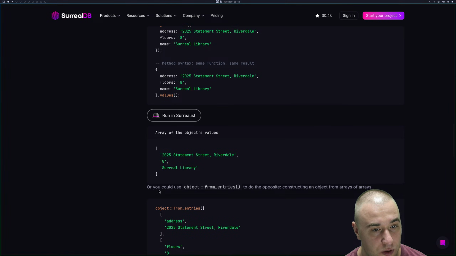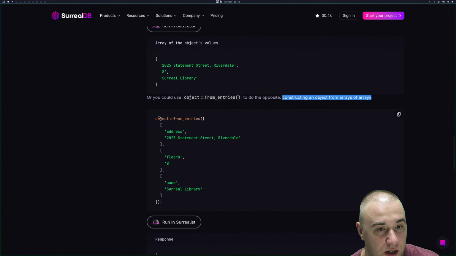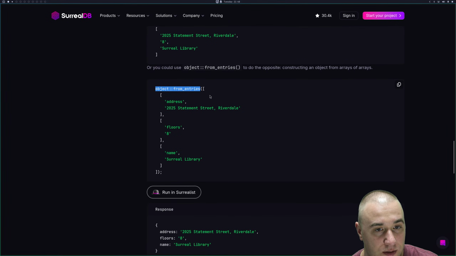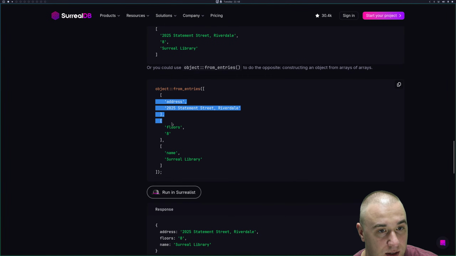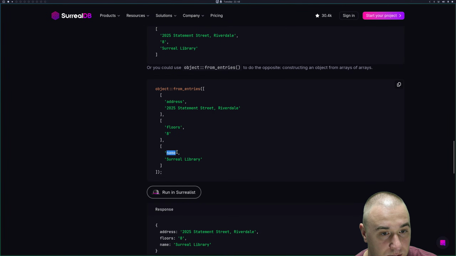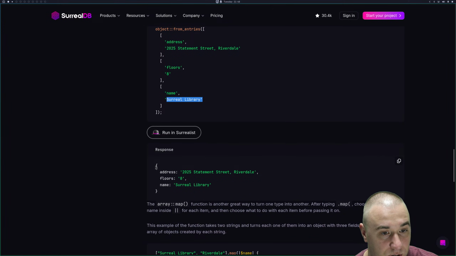We can also do something like object from entries to do the opposite, constructing an object from arrays of arrays. So we say object from entries, and we give it this entire array that contains 3 elements, each with a key and value, key and value, key and value. And therefore, it will return a neatly constructed object for us.